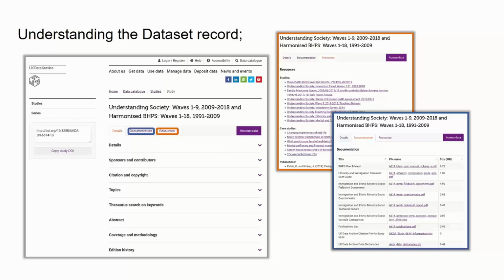The first is the main details page, containing the section we just looked at. The next is the documentation tab that contains data dictionaries to check the data's contents, as well as other resources such as user guides provided by the data owners. Then the resources tab, providing details of similar studies, case studies, and publications created with the individual dataset. Finally, you have the Access button, or the Access Data button, but we'll come back to that shortly as part of how to access the data.